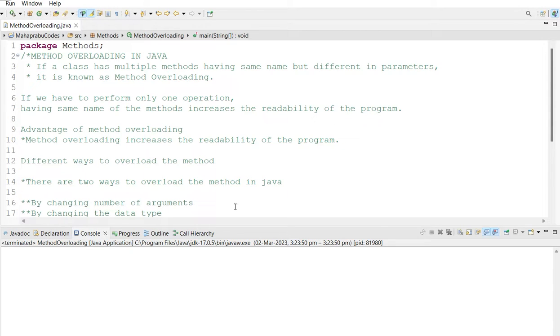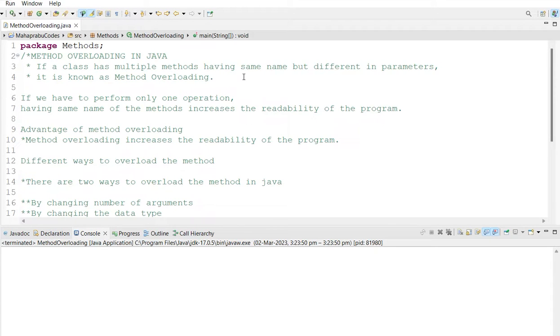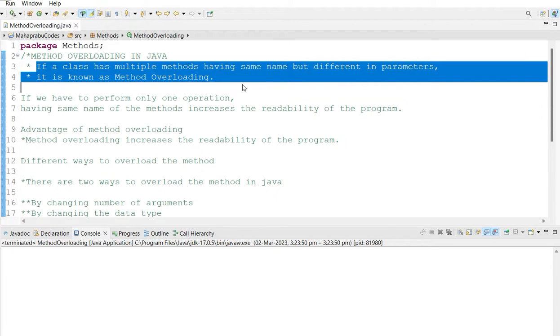In this video, we will see method overloading in Java. I'm going to give the definition for method overloading. If a class has multiple methods having the same name but different parameters, in other words different signature, it is known as method overloading. In an alternative way, you can say compile time polymorphism. Polymorphism also works like this.